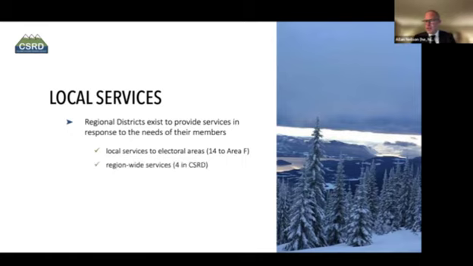We have region-wide services, another type of service provided by regional districts. Those are services such as regional parks, for example, and regional solid waste management planning, those types of services that are provided throughout the entire region to all jurisdictions, all 4 municipalities, and all electoral areas.